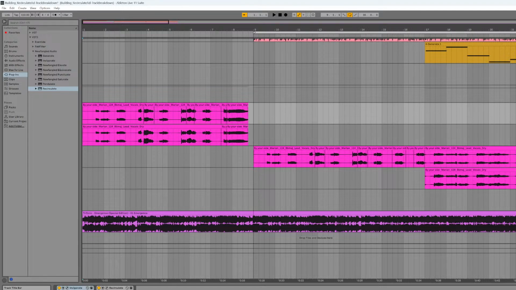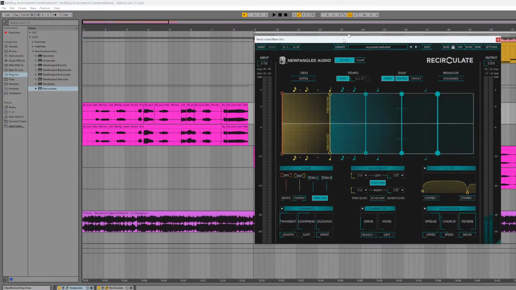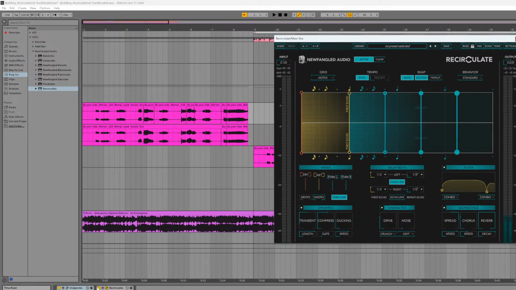Now, the interesting thing that we did do on this main vocal with Recirculate is a little automation here at the end. You'll hear it without any processing. At this part, I did use some Ableton time stretching to make the transition here. That's what it sounds like before adding Recirculate and Invigorate.